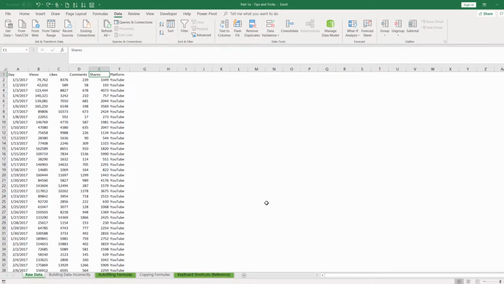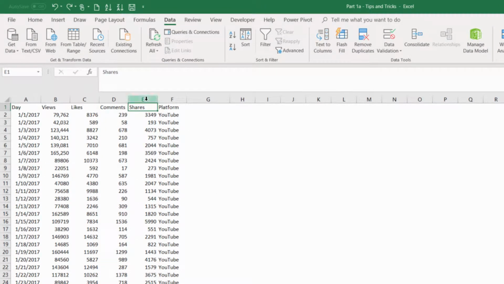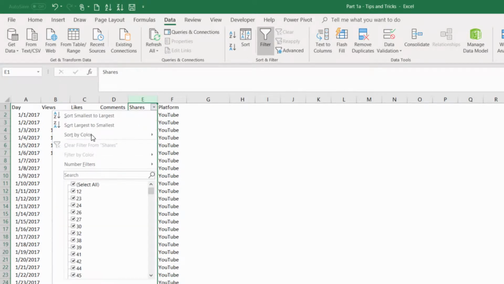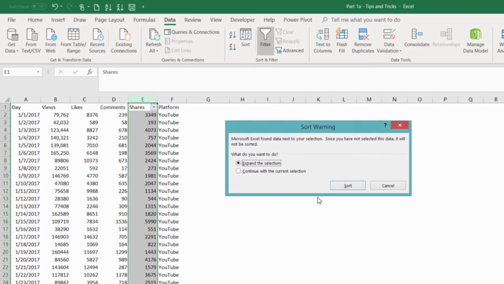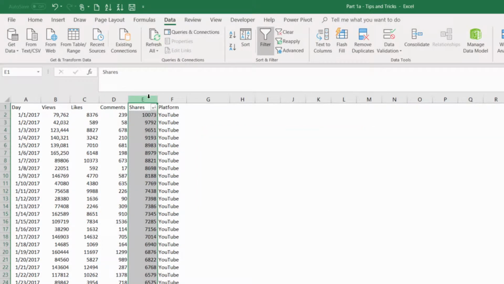Before, I told you that one of the most common mistakes I see in Excel is to filter one column and not all of them at once. If I select column E and I try to filter that, I'll go largest to smallest. It automatically gives me a warning because it knows that I should be expanding the selection. If I continue with the current selection, I have just sorted all of the information in that column, but none of the days and the other data has been filtered with it. So all of our data is now scrambled.